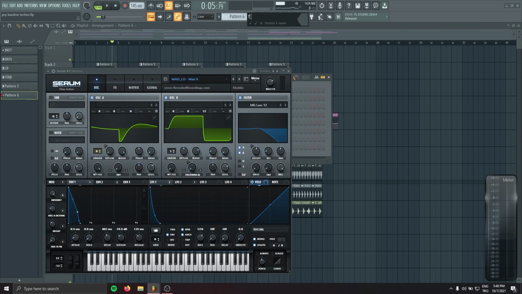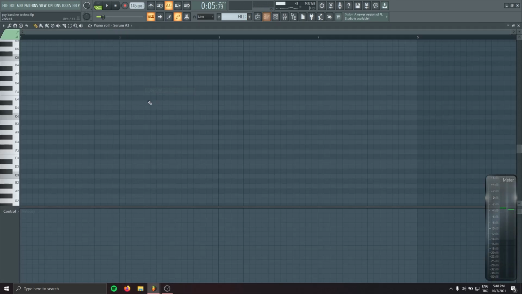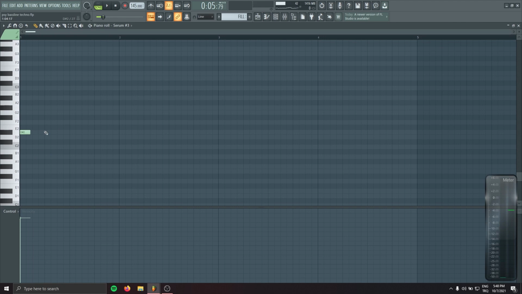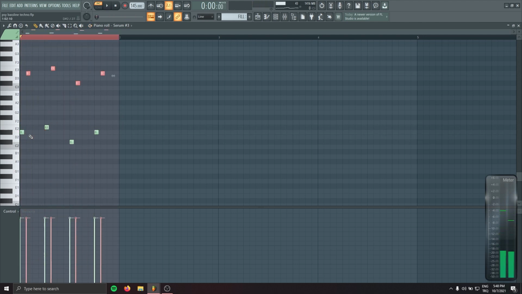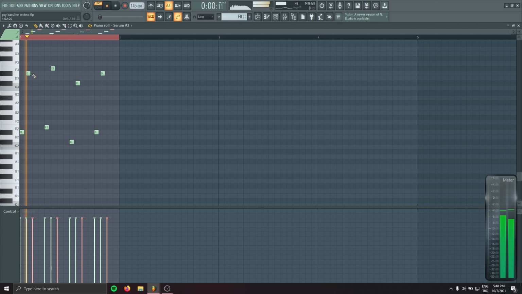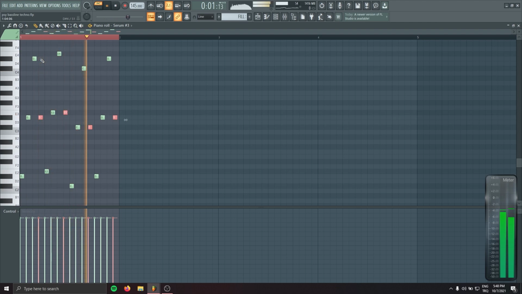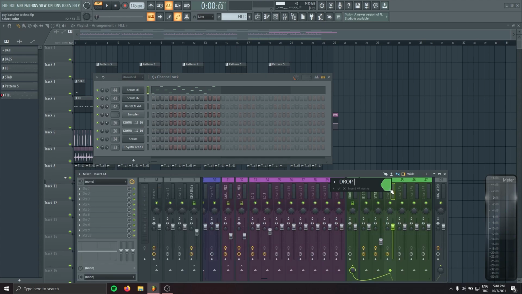And this time I'm gonna work on the big drop synth fill. Let's use this sound. We can make something like this. This can work. Let's call it drop ARP fill.